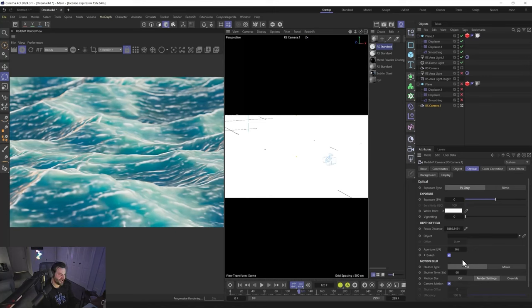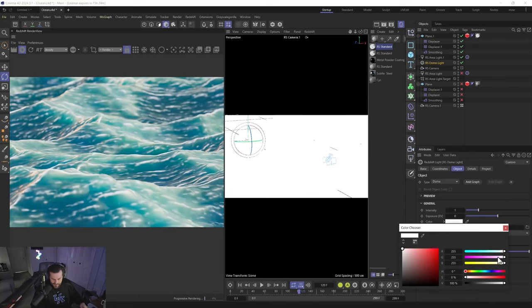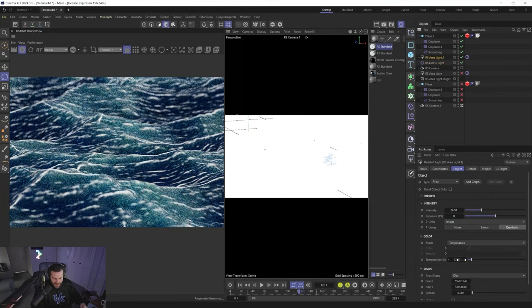But the fact that it has those nice real world reflections from the dome light and the lighting, that's part of what makes it so neat. We could come in here and, if we wanted to make it nighttime, maybe we could change our dome light to purple, lower it down a bit, and grab our area light and maybe make it a little cooler, like 5600. Now we have just a different vibe on this. It's more of a stormy sea.